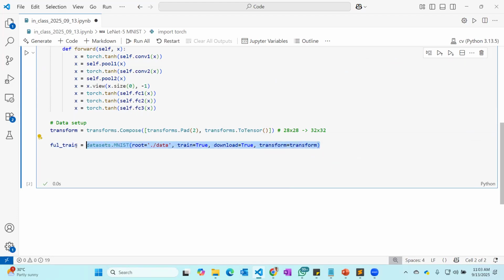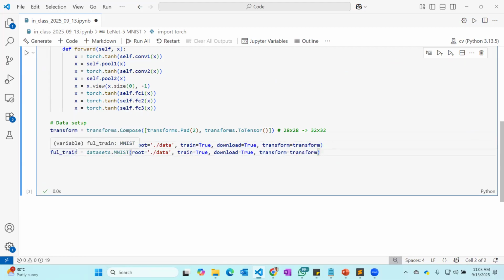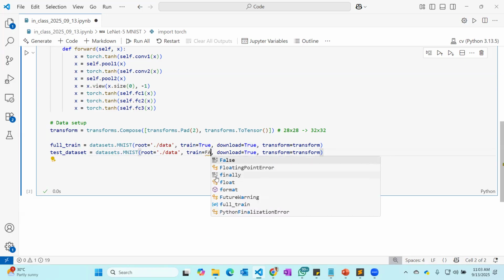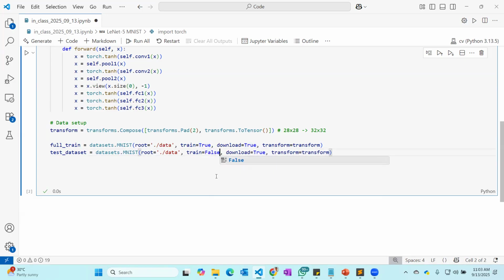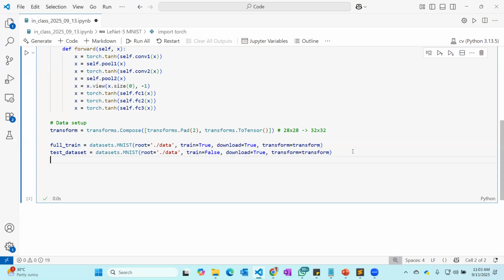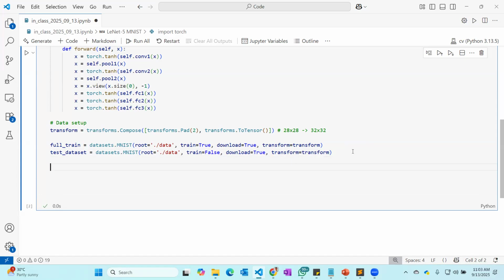And this one, I want to do test also. Test, this is the test data set. datasets.MNIST, root is the same thing, train is false, and then download true, transform. That's fine. Then splitting, we have to split the data set, 50,000 for training and 10,000 for testing.